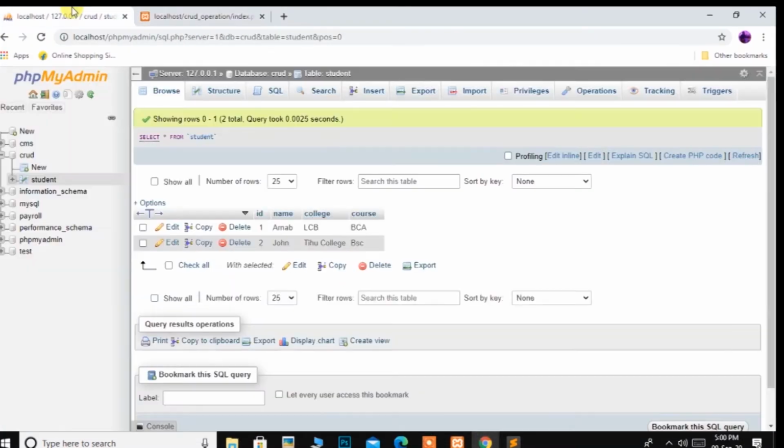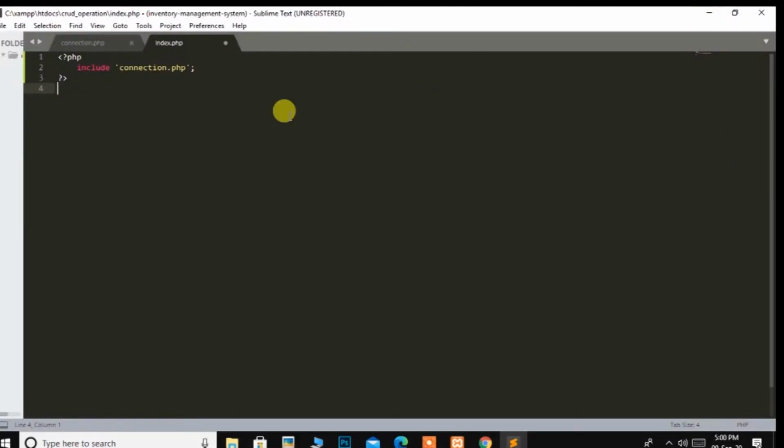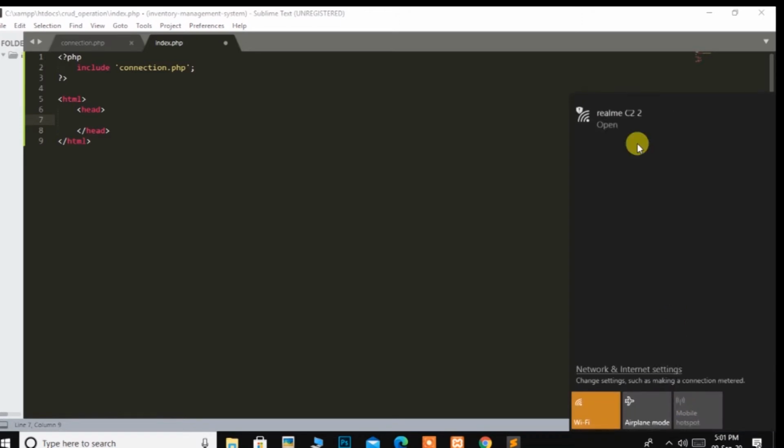Now we're gonna list this table data in our index page here. Okay. Now write some HTML code. HTML open tag, close tag, head open tag, close tag. Under this head tag, we're gonna include our Bootstrap CSS CDN links.